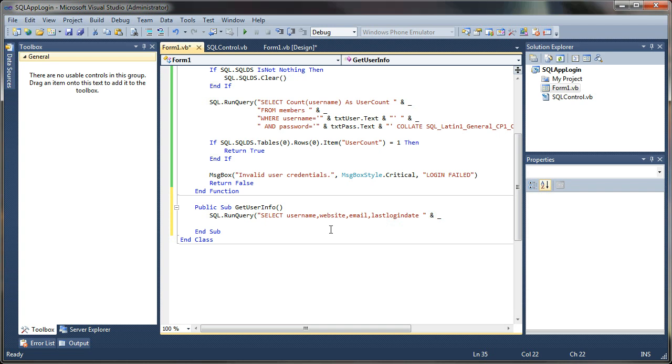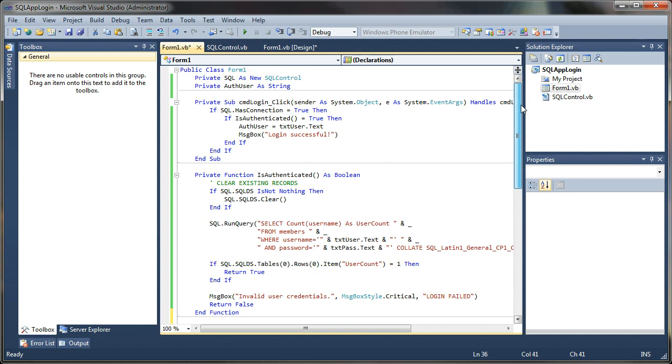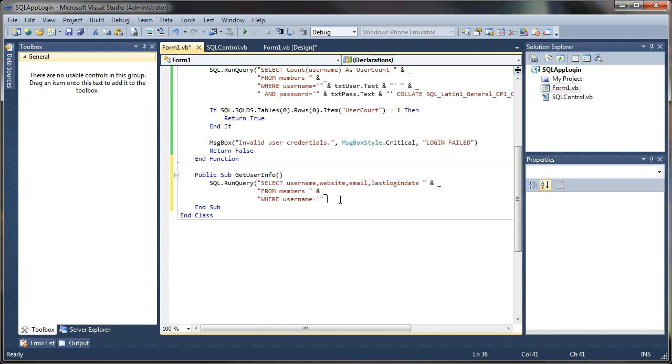And I'm going to drop down a line, tell it where to grab the information from the members table. And I want a filter on there. So I'm going to say where username equals open single quote, and instead of using what's in my text box, I'm going to use the authenticated user to run this query. So I'm going to say and auth user, and then I'm going to close that single quote, and that's it.